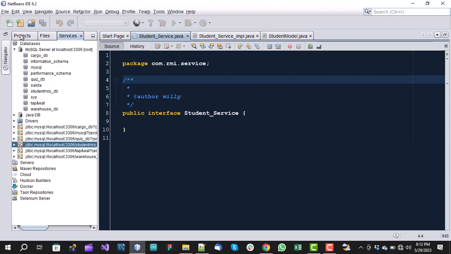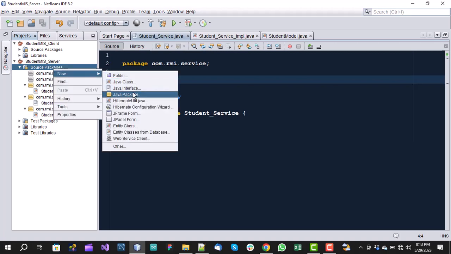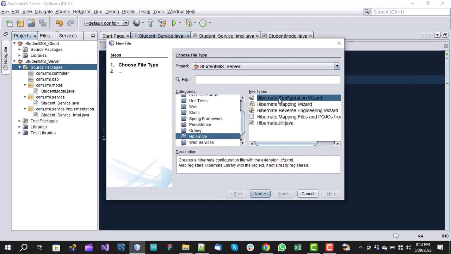So we have to do the mapping now. For mapping we need to import the Hibernate configuration wizard, and it goes in the default package. If you have created other packages, the default package is not shown here, but if you go to the resource package and add the configuration, it will automatically go to the default package. So I can go to Others, go to Hibernate, choose the first one, the Hibernate configuration wizard, and click next.